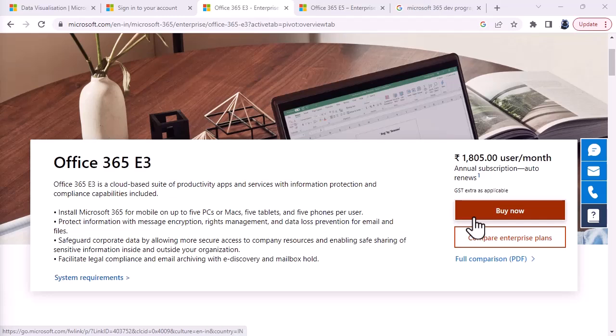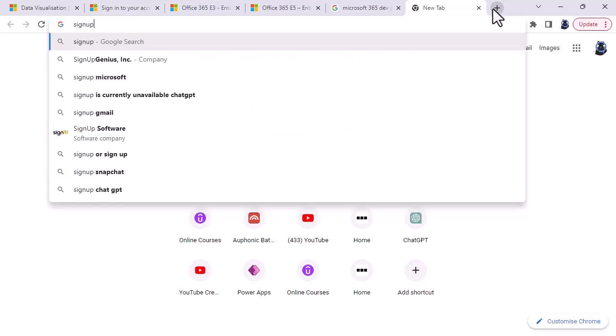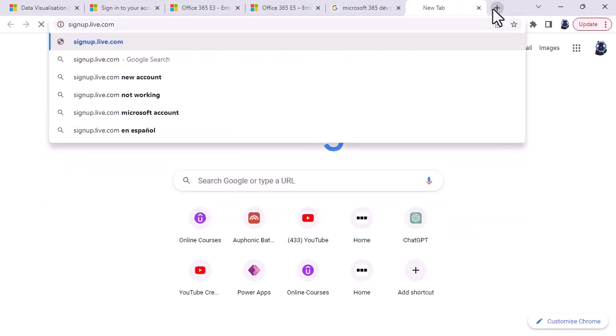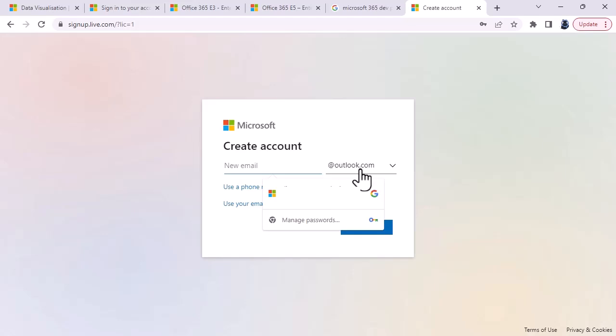So what can you do? Well, first of all, you need an email address. Now, if you don't have an email address, then you can get one by going to signup.live.com. This will allow you to get either a hotmail.com or an outlook.com email address. Now that is still a personal email address. So I'm just going to get a new email address.